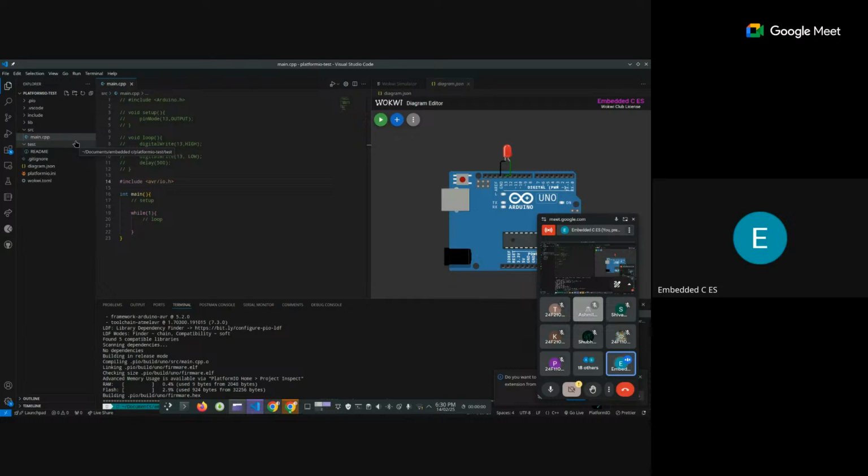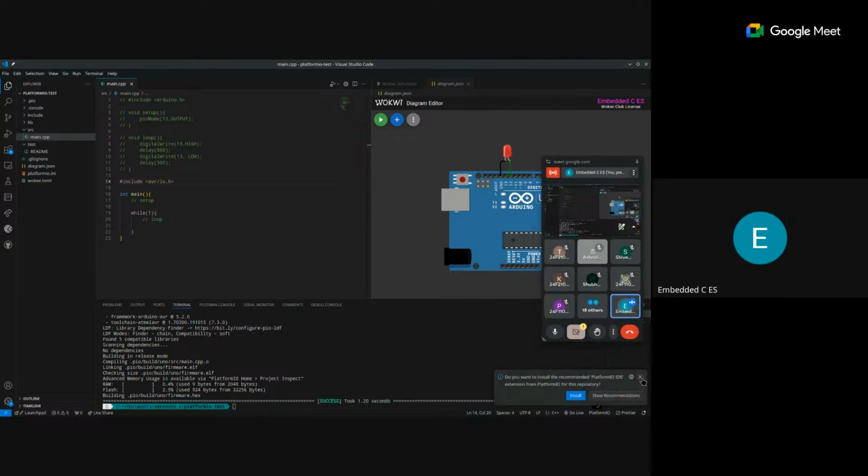So this is a different way of writing code rather than the traditional Arduino IDE. PlatformIO has different tools for compiling and running, and if you have a real board, you can also push your code to the board using PlatformIO.